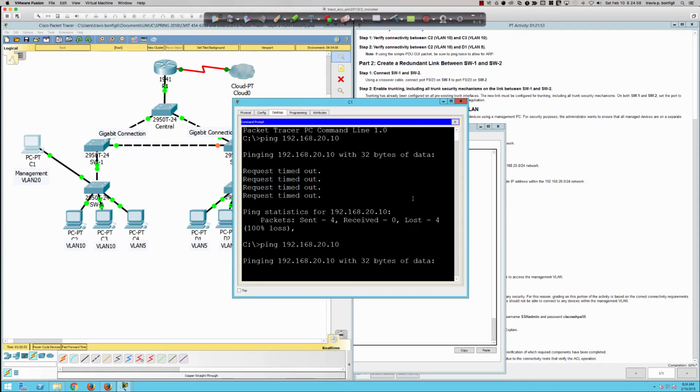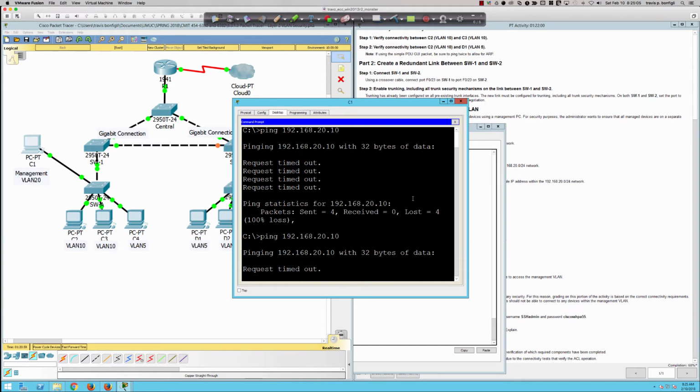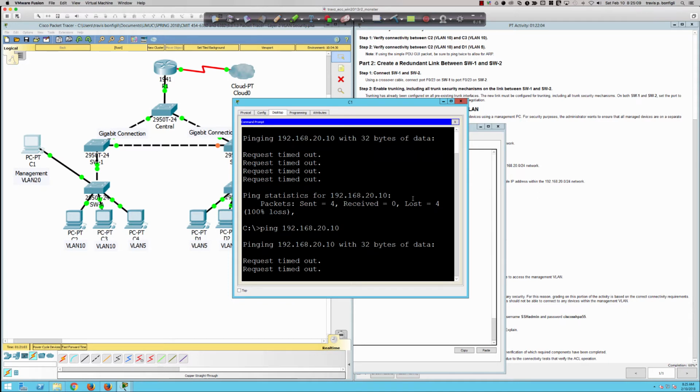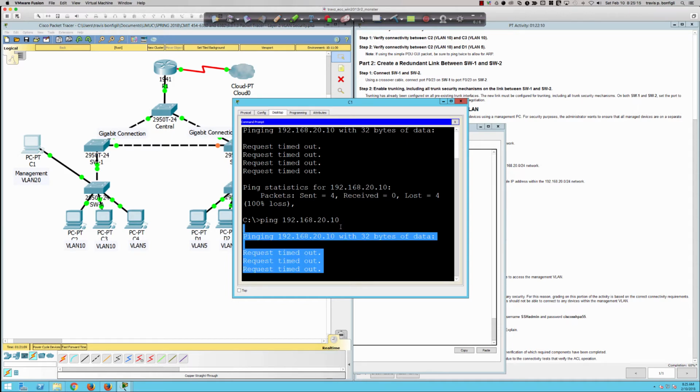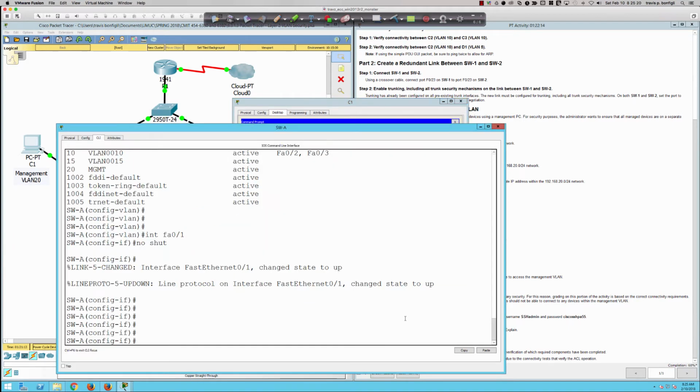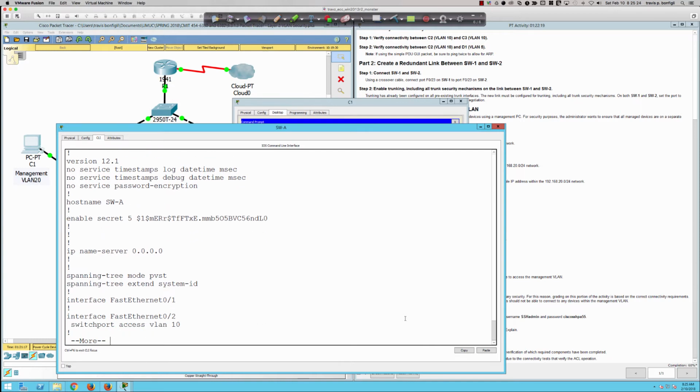Can I ping? Why can I not ping? Why is this not going to work? And it's not going to work. I could ping .10, .11, .12, .30. It's not going to work. Why is it not going to work? Exactly. Because all of the devices I'm trying to ping are in which VLAN? They're in VLAN 20. What VLAN is that port in by default, if I do show run?